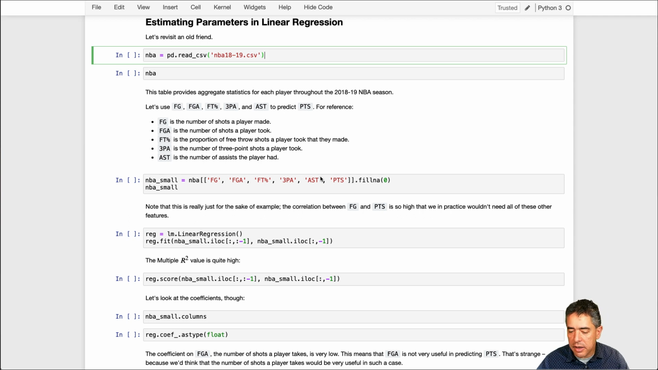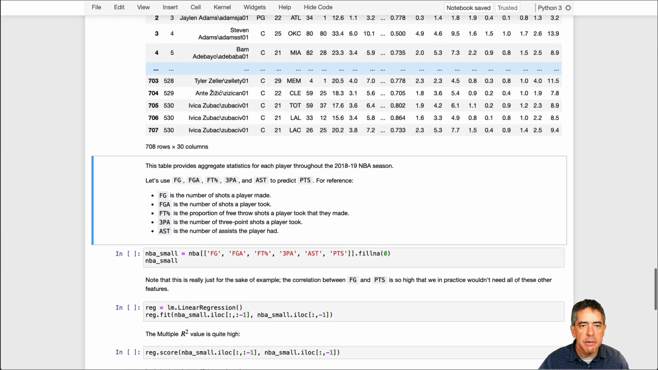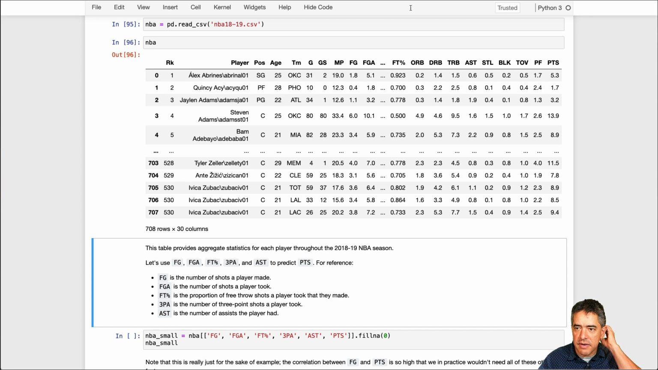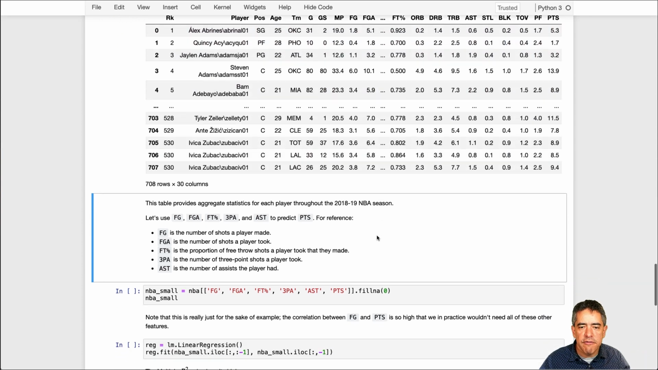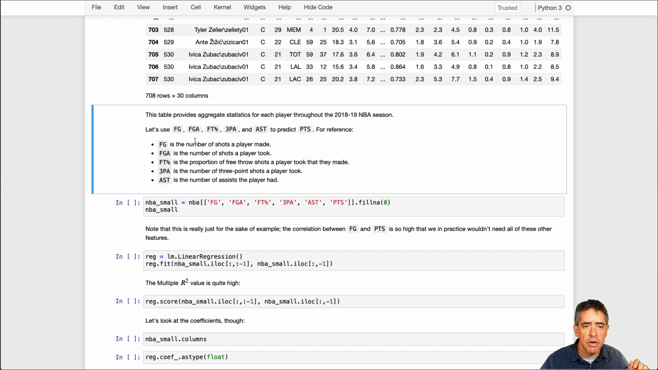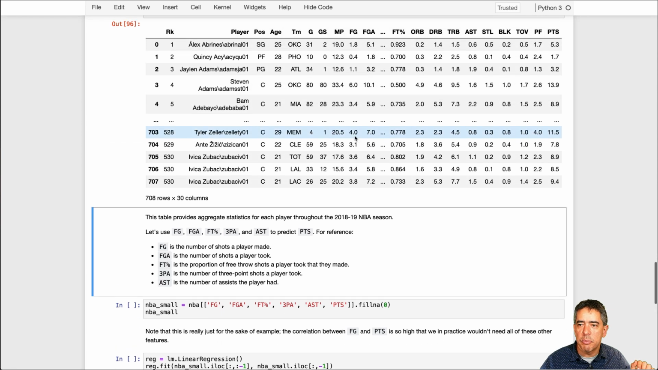Let's take a look at using it in a concrete example by loading a data set that we've looked at already, which is NBA data for the 2018-2019 season. This is the number of points from each player, and these are a number of features. We're going to focus on the following features only to try to make a prediction of the points.